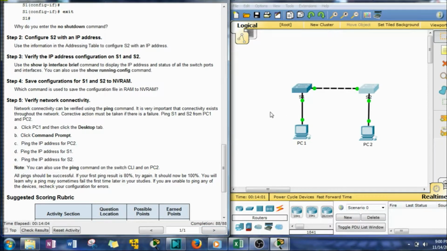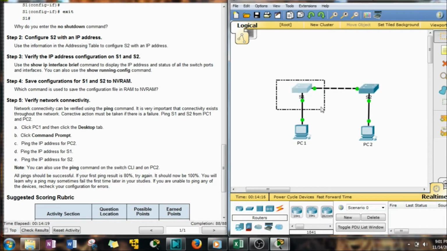Love A+. All pings should be successful. If a ping result is 80%, try again. It should now be 100%. You will learn why a ping may sometimes fail the first time later in your studies. And the reason for that is because the MAC address table is blank until it starts forwarding traffic. So it's got to do with something called an ARP request.